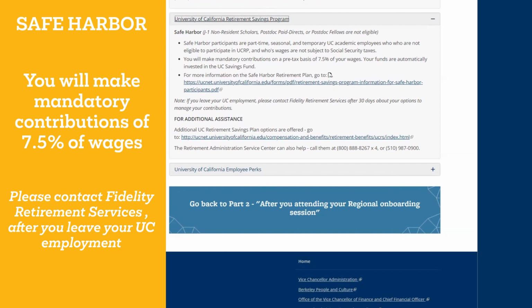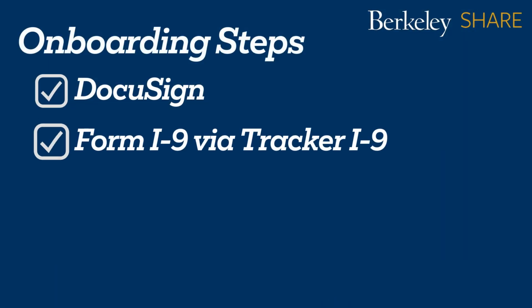You'll make mandatory contributions on a pre-tax basis of 7.5% of your wages. Your contributions are automatically invested into the UC Savings Fund managed by Fidelity Retirement Services. If you leave UC, please contact Fidelity Retirement Services 30 days after separation to discuss your options to manage your contributions. As a reminder, please complete your onboarding paperwork, which again includes your DocuSign and your Form I-9.